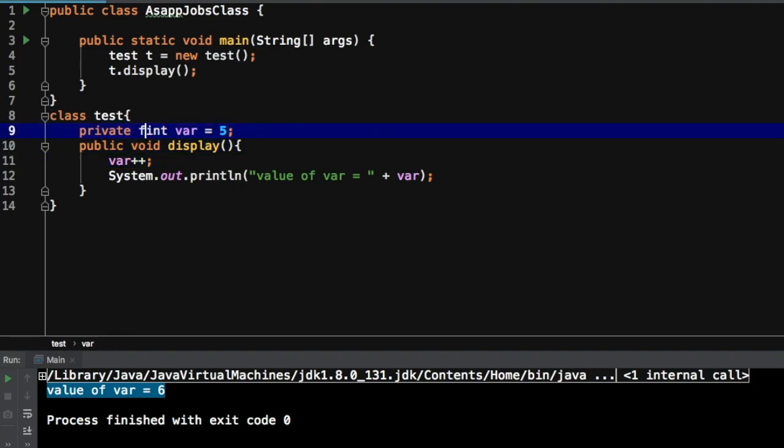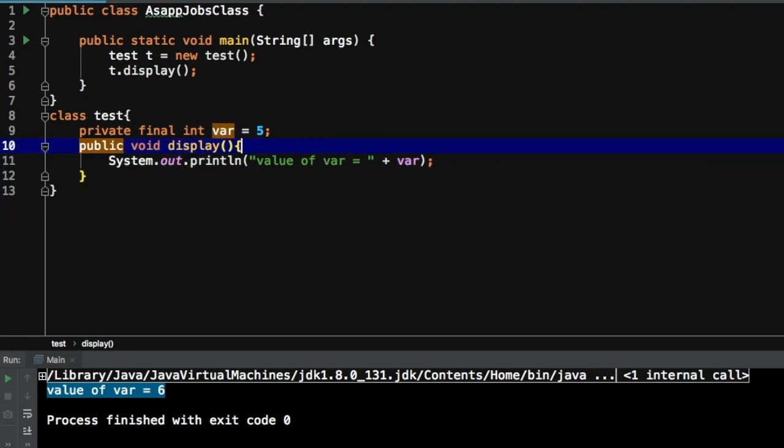So for that, let's define one final here, and then you can see that as soon as you define that instance variable as a final instance variable, you get this error message, which says that we cannot assign a value to final variable var. So in this case, this line is illegal, so we have to remove this line. And if you execute this, you can see the value of var is 5. This is fine because we are only reading from this variable var, right?